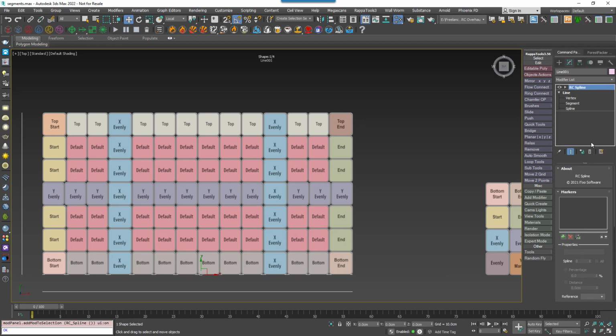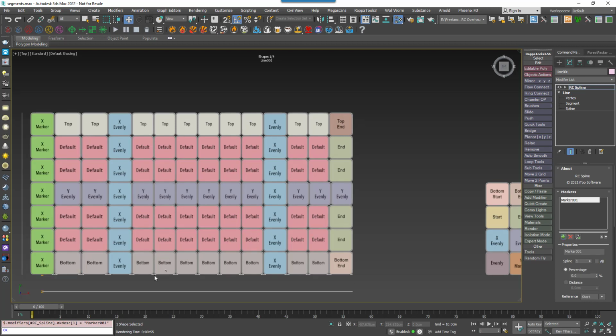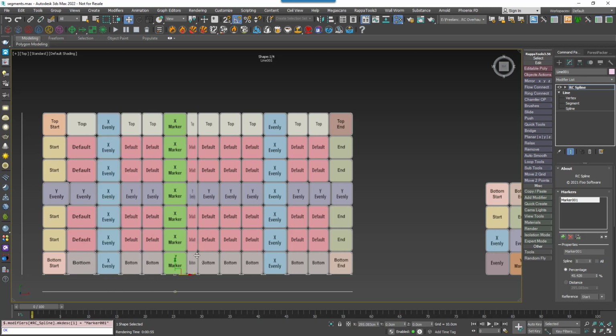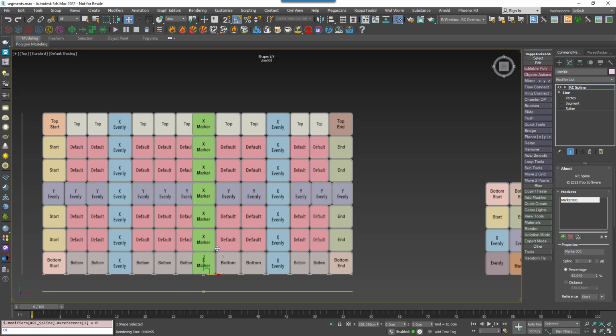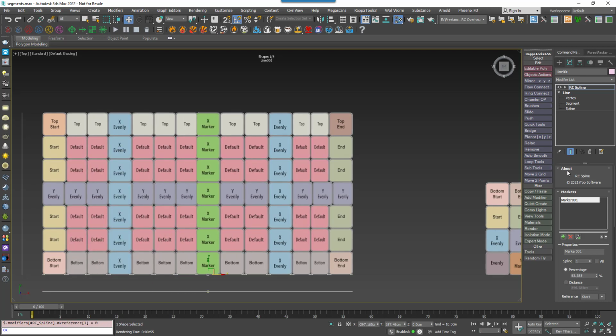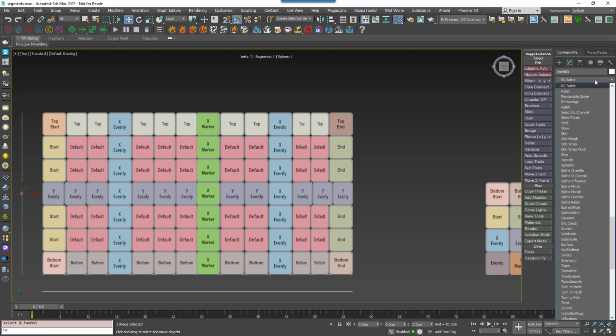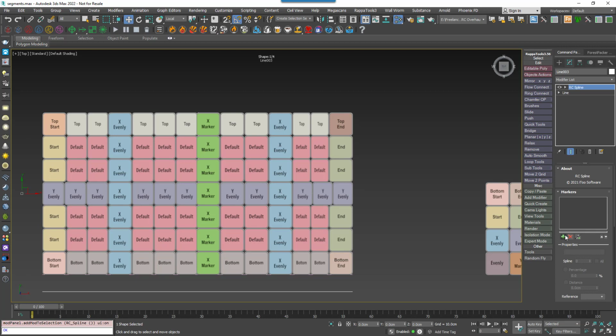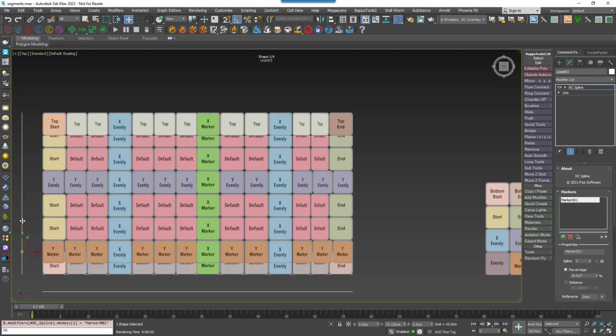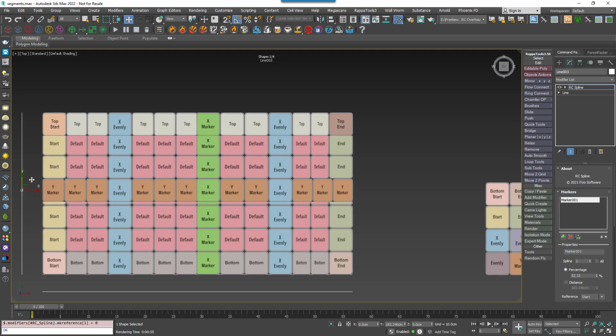Here you can see, for example, by putting an RC spline modifier on the X spline, I can add a marker that creates a new column. If I go to the Y spline and add an RC spline modifier, I can add markers that add new rows. And I can control them with these markers to save me from having to add additional vertices, which might change the shape of my original spline in ways that I don't want.